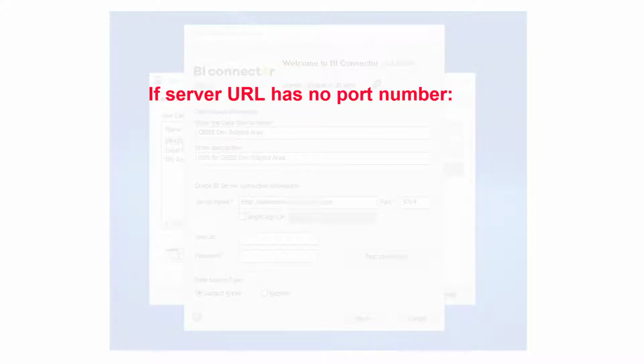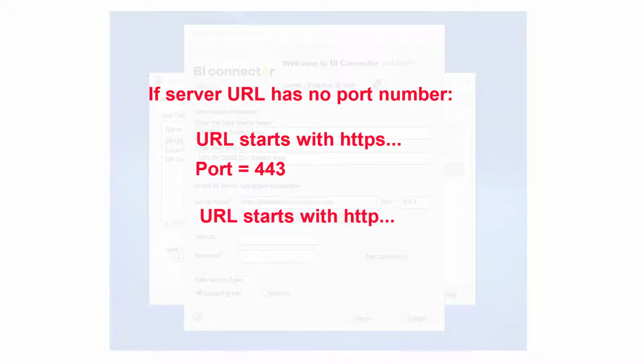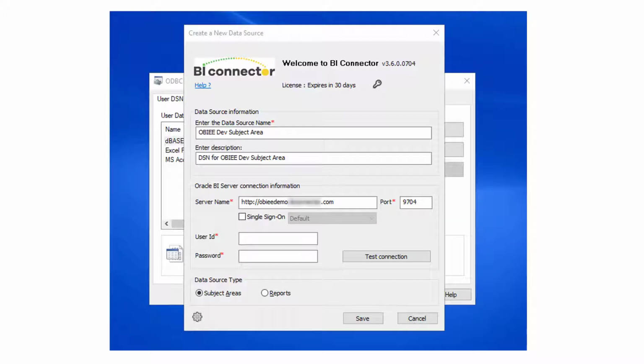If your server URL does not have a port number, here's how to complete the port field. If your URL starts with HTTPS, use 443 for the port. If your URL starts with HTTP, enter 80 for the port. If you're unsure about your server name or port number, please contact your Obiee administrator.